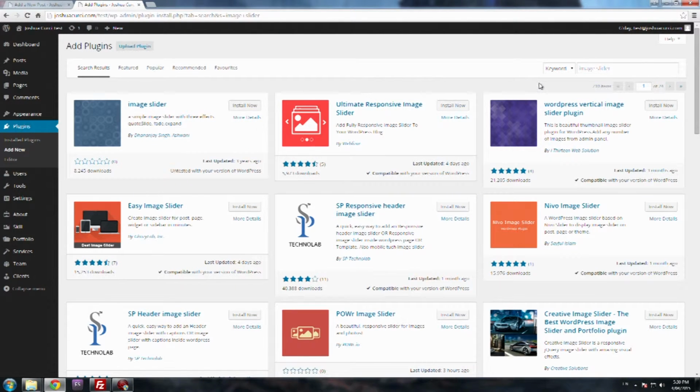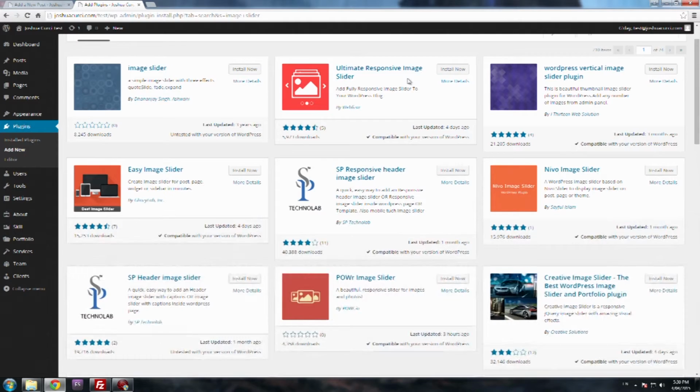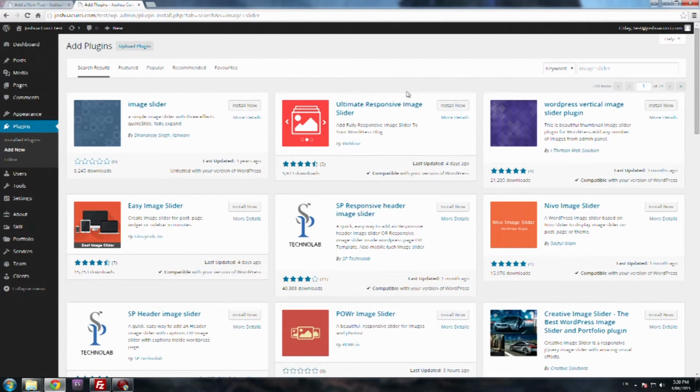You can't change that. But you can get a plugin where you can change what order they put them in. Sorry, that's one of my default plugins. But that doesn't really matter.